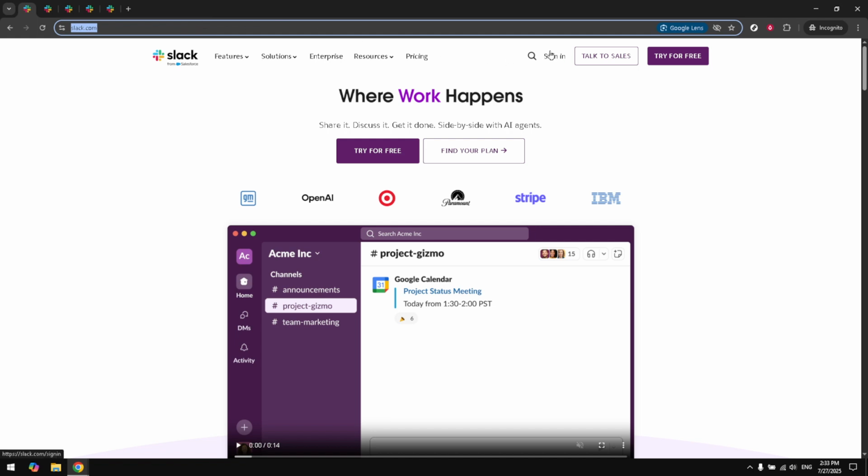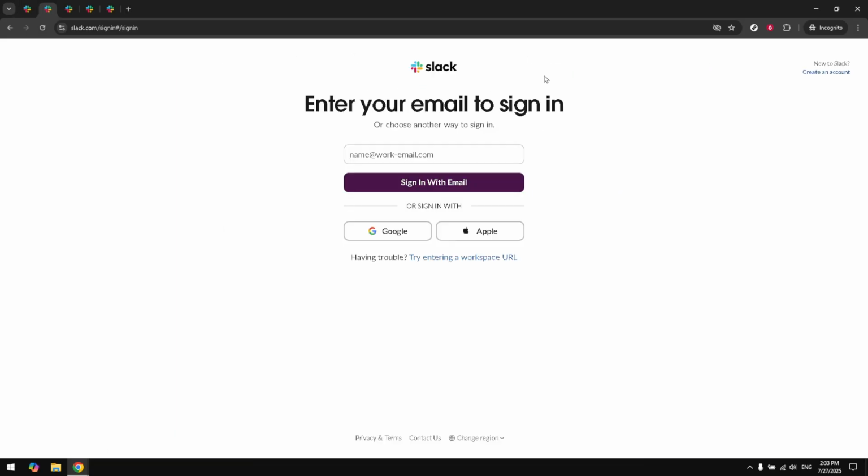If you're already a part of the Slack world, you'll know this is your gateway into the vast realm of channels, messages, and more. Now, to make the login process as smooth as possible, we're going to use our Google account, so go ahead and click on Google. This will redirect you to a page where you can sign in using your Google credentials, enter your details, and voila, you're in.